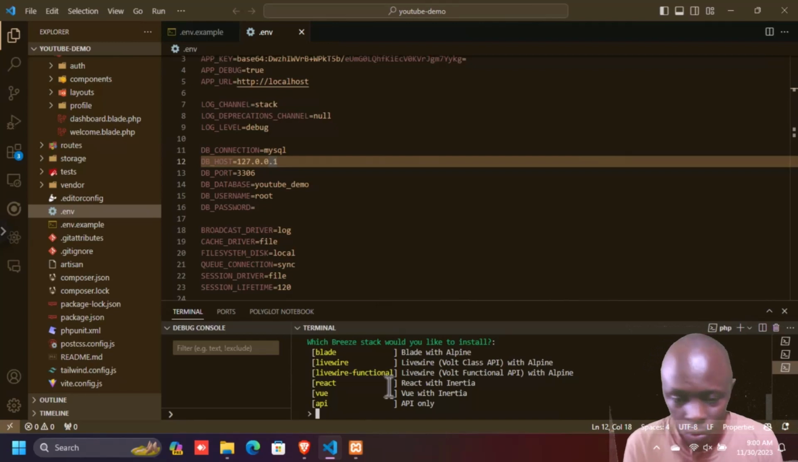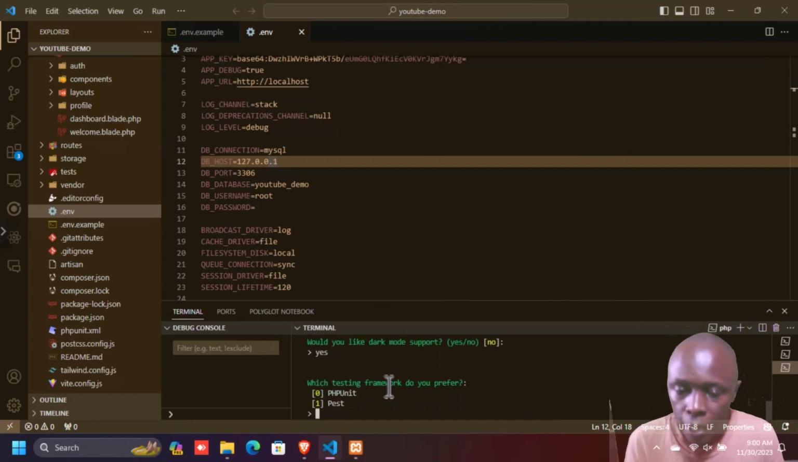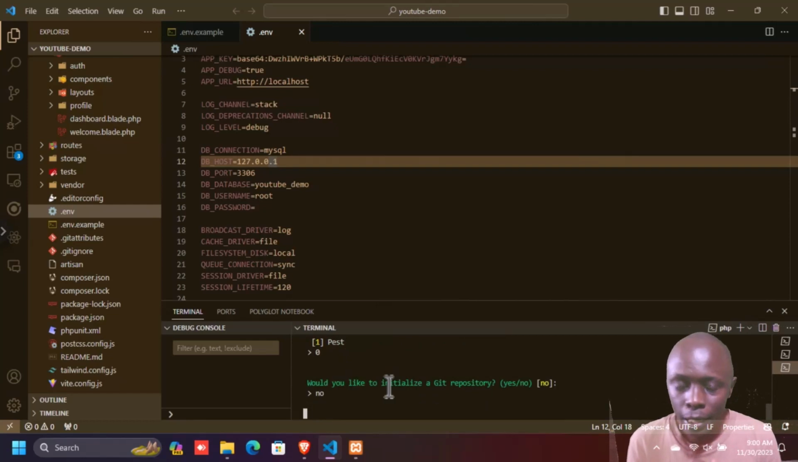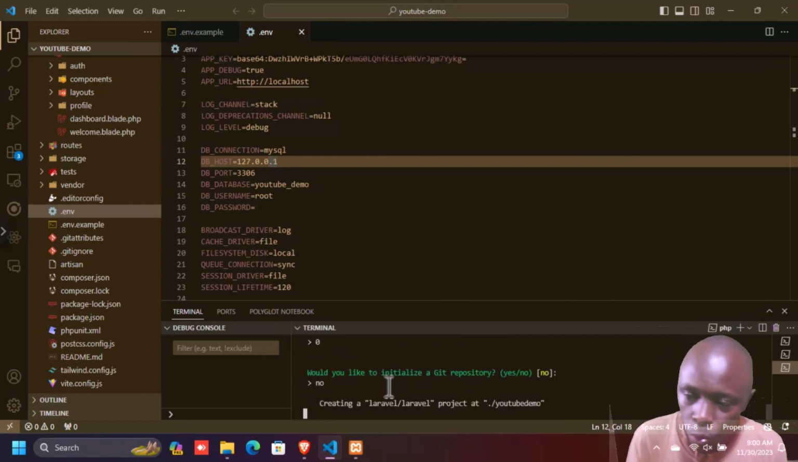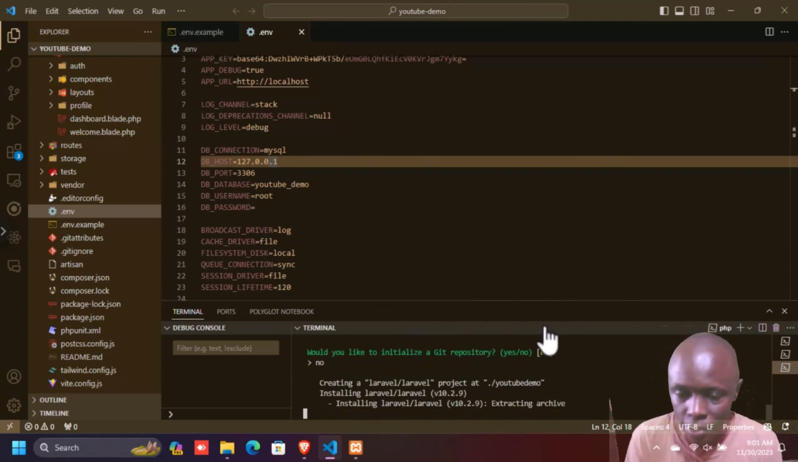With that you can select. I'm going to select normal Blade. Then, do I want dark theme? I really love dark theme, so I will say yes. I will select 0 for PHPUnit test. Do I want to initialize Git? I will say no. It will then prompt to install all these things and start creating the application. It is amazing.